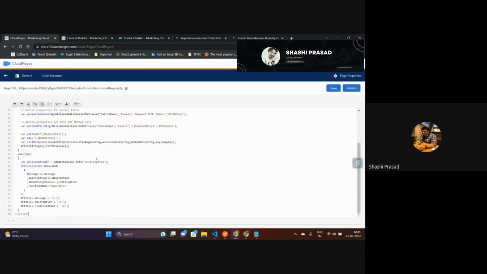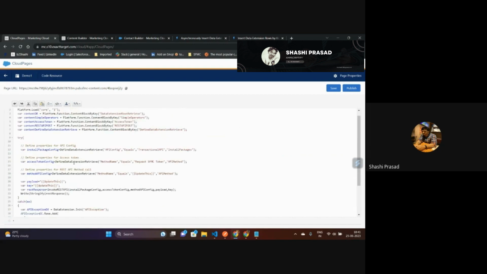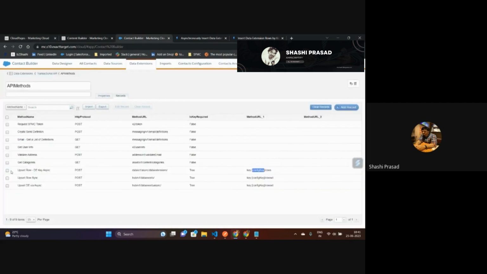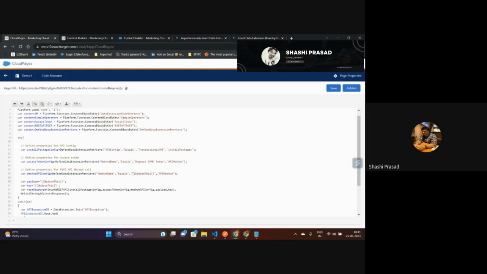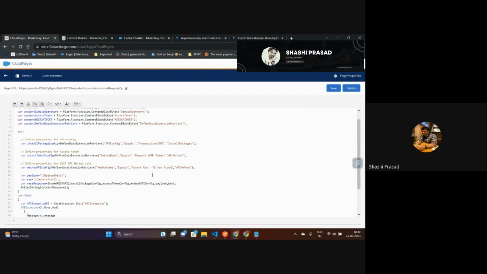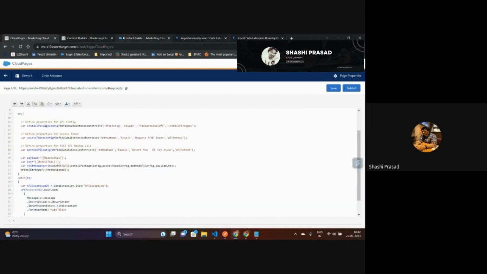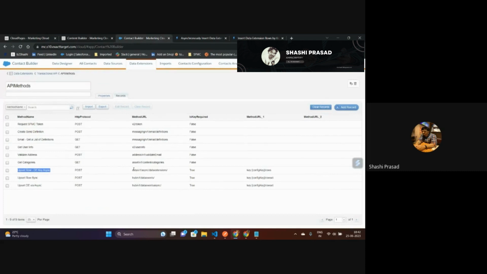Now what I need to update is this line number 18. Okay, which function I want to invoke. So I want to invoke this function. Okay, so for this function, copy this, and just update this. Okay, done. Now for this function, if you see, this is the API that is hitting the data with an asynchronous operation with data extensions.